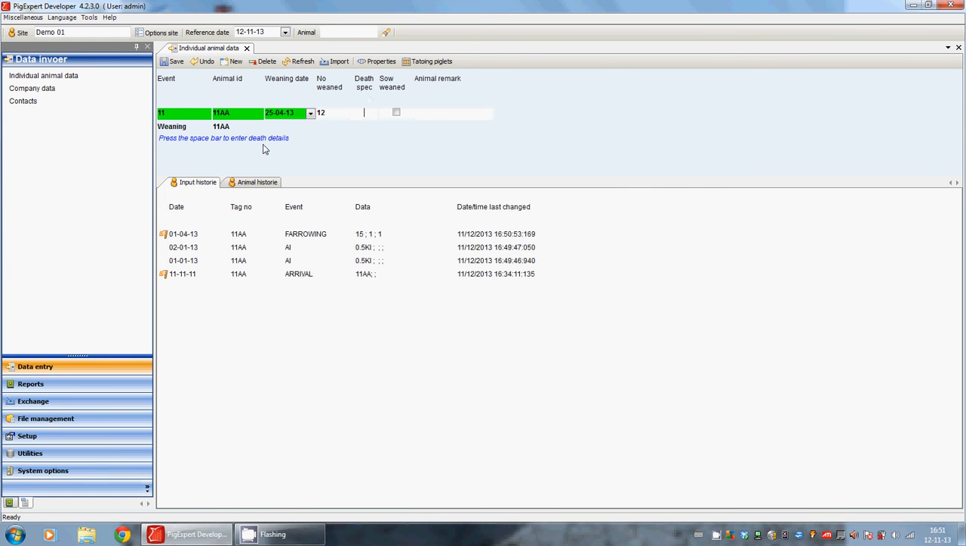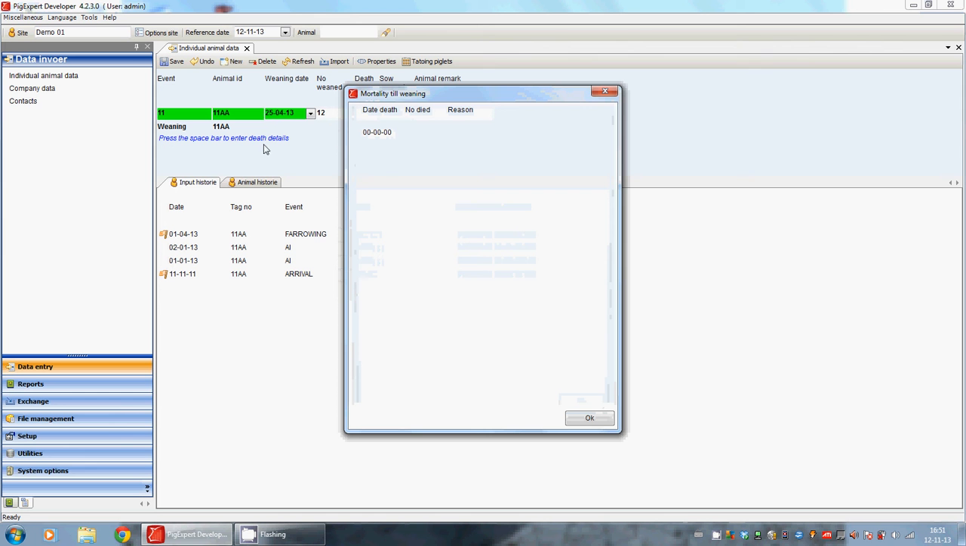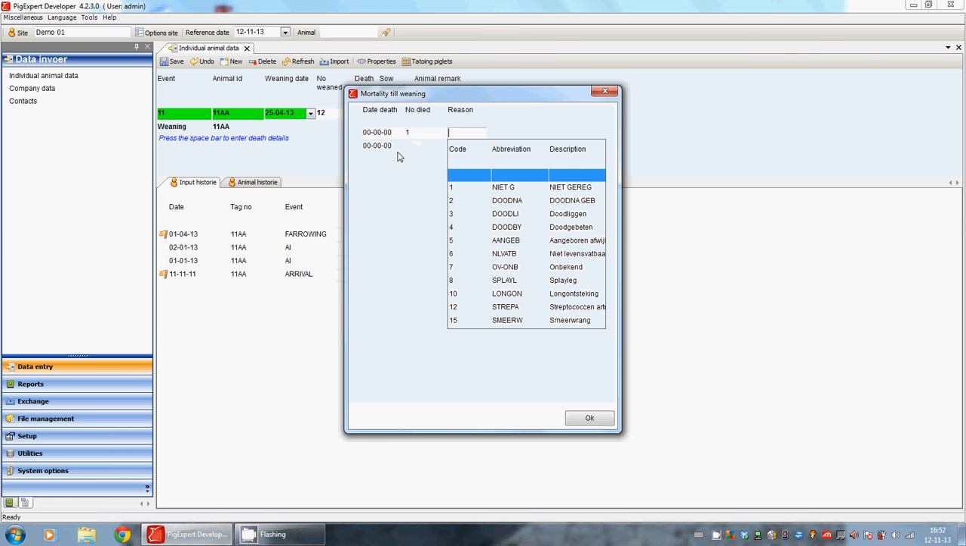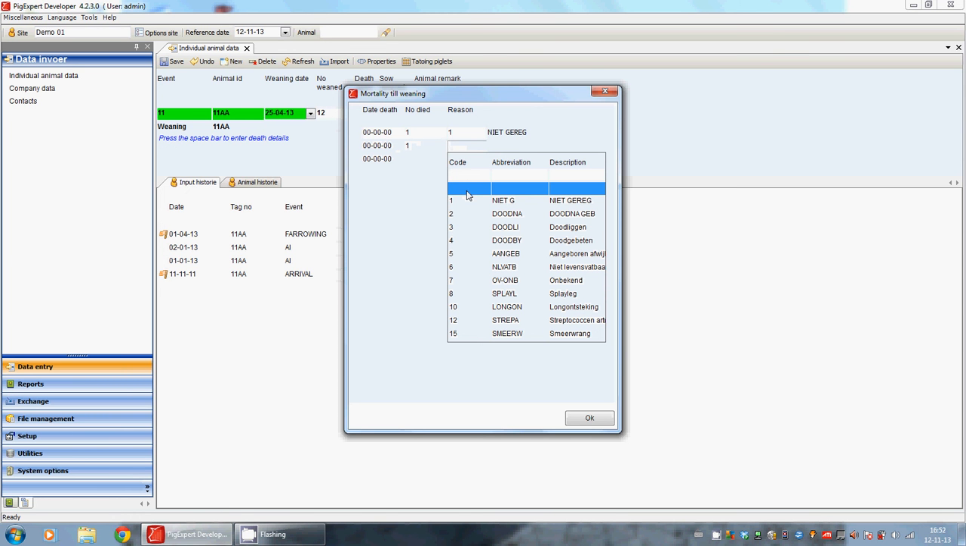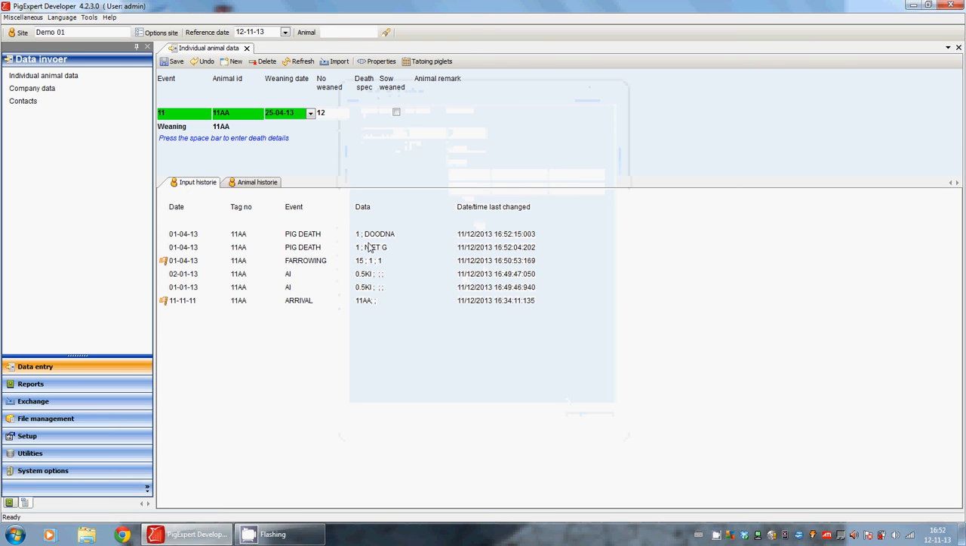When we press the spacebar, you can see the date of death. When you don't enter any date over here, the piglets have died on the farrowing date. One piglet has died on code 1, and there is one piglet died of code number 2. When this is it, you click on OK and you say F12 to save the weaning.